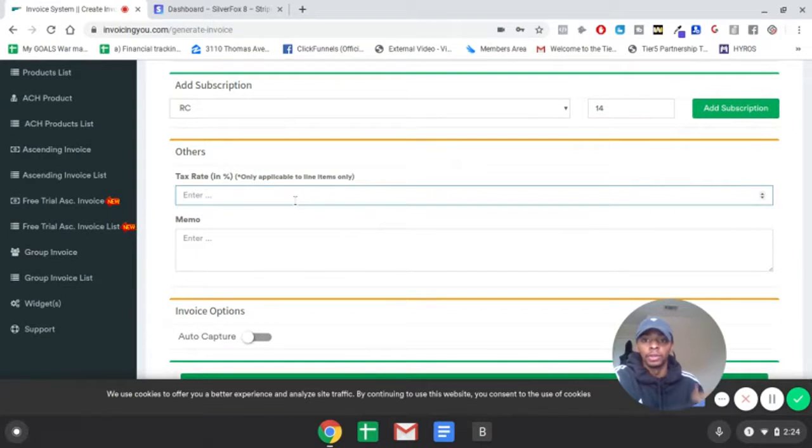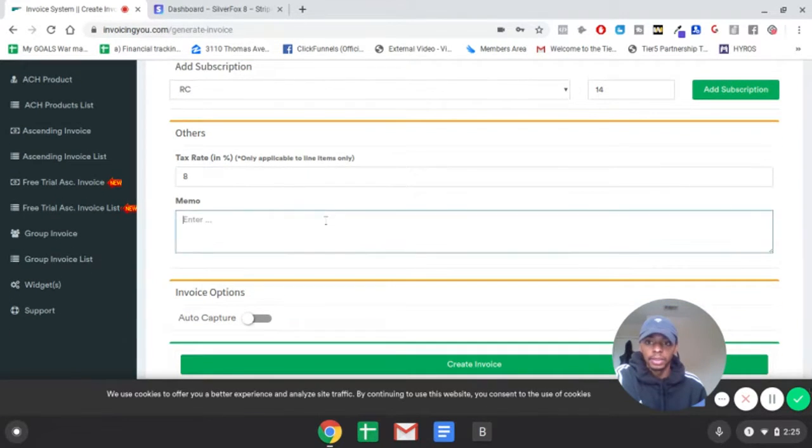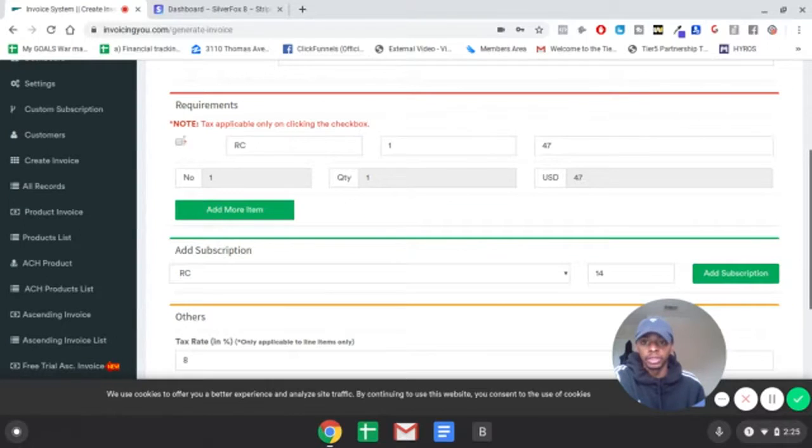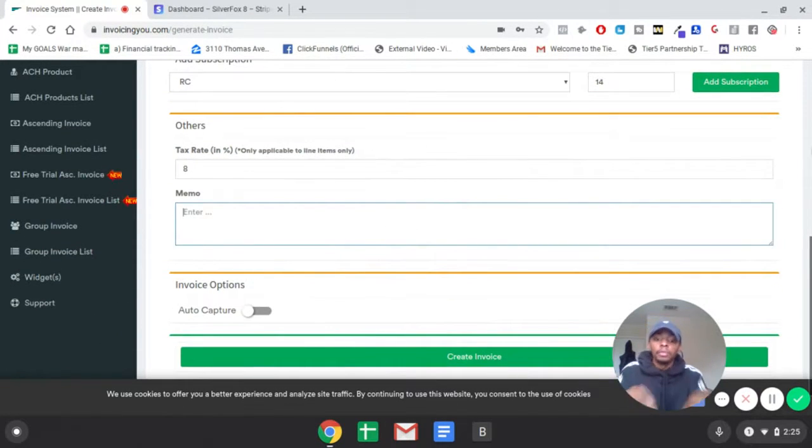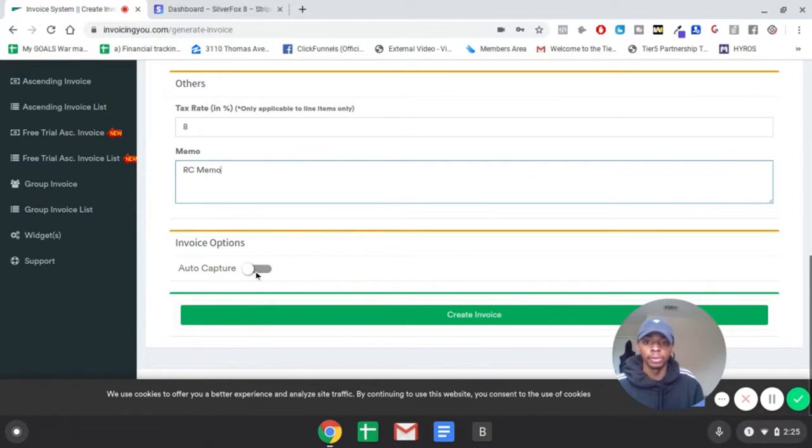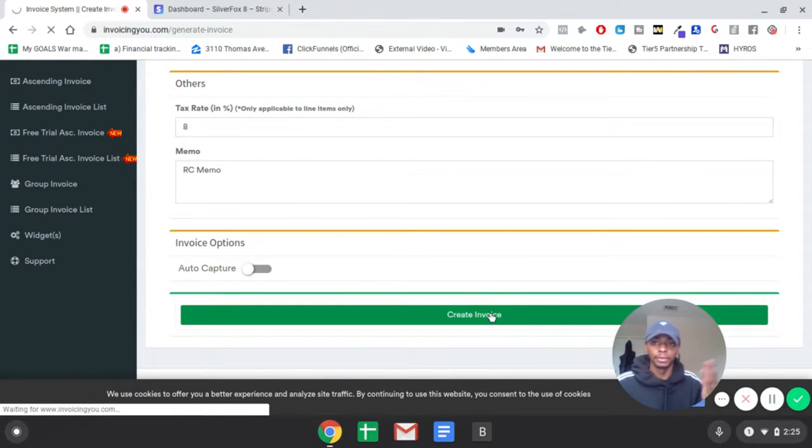Then here, you have to make sure you put the tax rate in. So let's just put 8. And if you're going to use tax, you have to check off the thing you are applying tax to. So let's just apply tax to this one. Then memo, RC memo, because I don't know what else to put. You can auto capture. I'm not going to auto capture, but then we just create an invoice. Pretty simple.